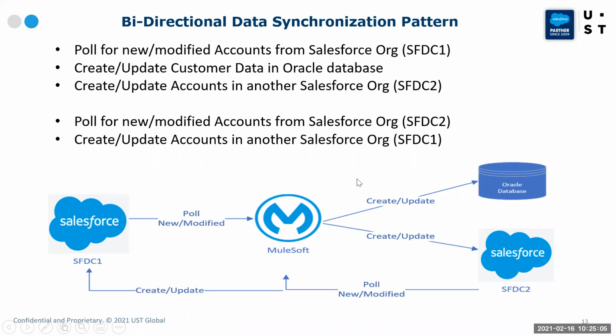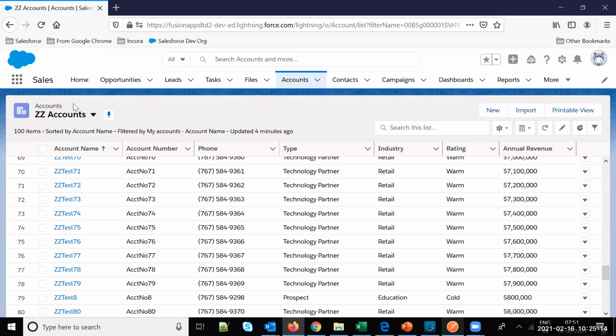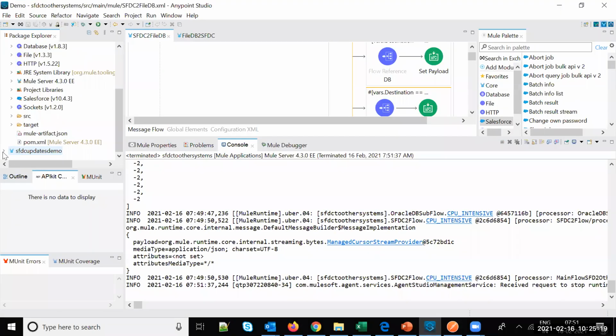So I'm going to do a quick demo. For this, I need to deploy a different application. So let me deploy another application.